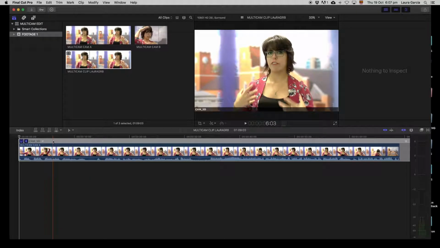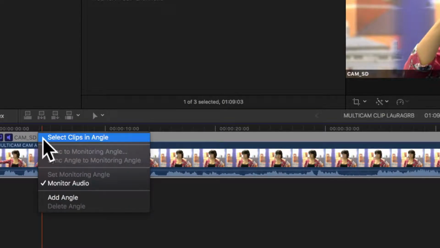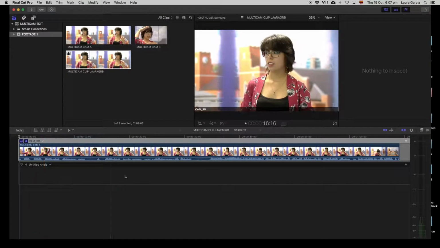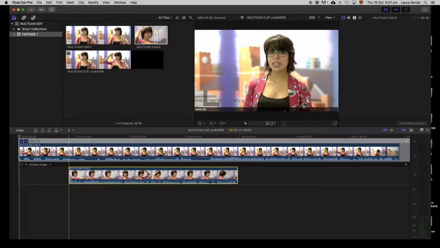Now what you need to do is add a second angle so you can include the footage from the second camera. So come here to this little arrow next to the name of your angle, and choose this option that says add angle. Immediately underneath it, you'll have another space where you can drop the footage from your second camera. So let's do that. Let's select, drag and drop, and put it in the angle.